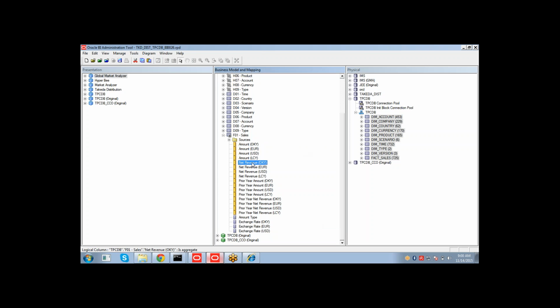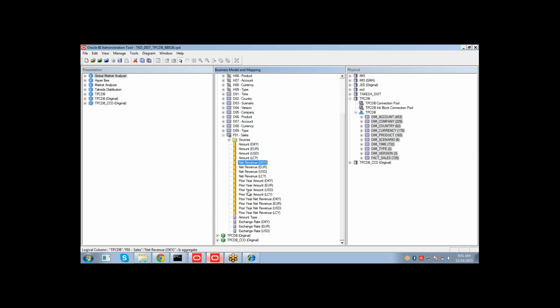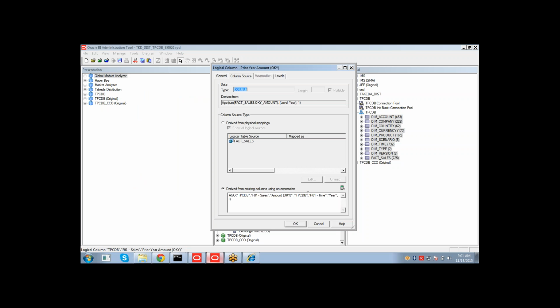Okay, net revenue. Net revenue has one formula. Let us expand this. See, filtering the amount sold, amount of OKY, that is currency of type Japanese yens, using account level equals revenue. He's filtering the records in this column by passing this filter expression: filter of amount using the condition account level 2 equals revenue. This way we can see the different currencies and different formulas.